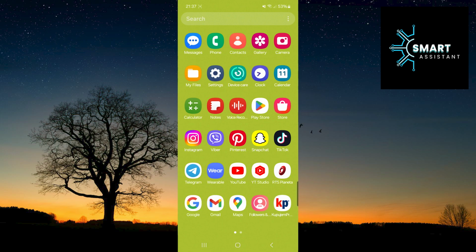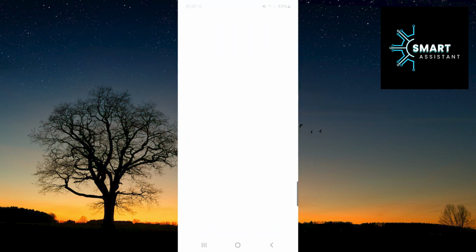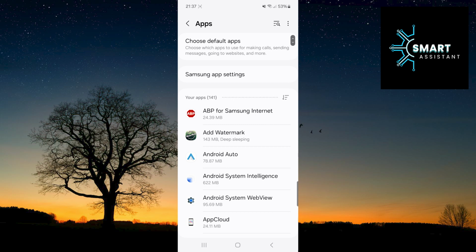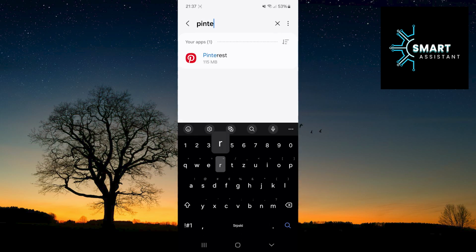The first thing you need to do is enter Settings. Then, scroll down, find the Apps option, and tap on it. After that, in the upper right corner of the screen, tap on search to immediately find the Pinterest app. In the search bar, type Pinterest, then tap on the app.